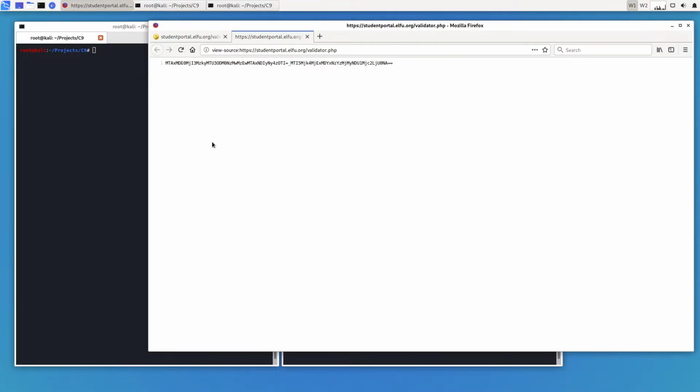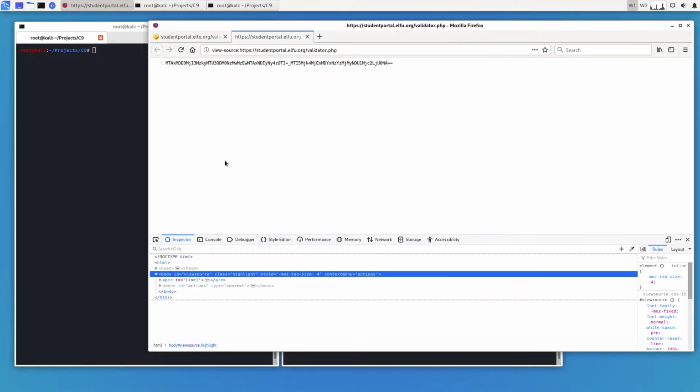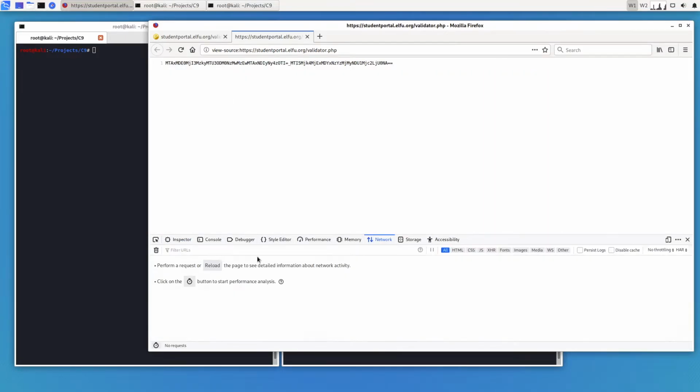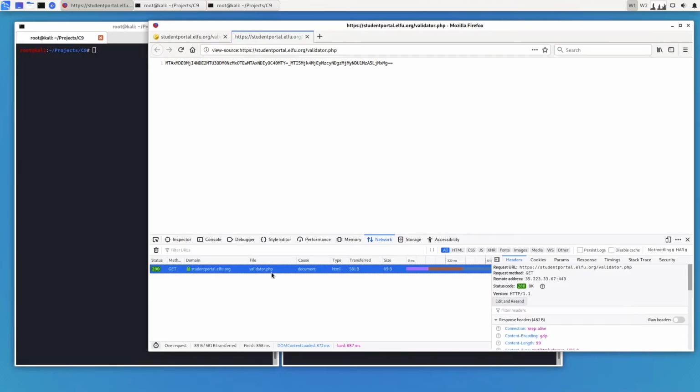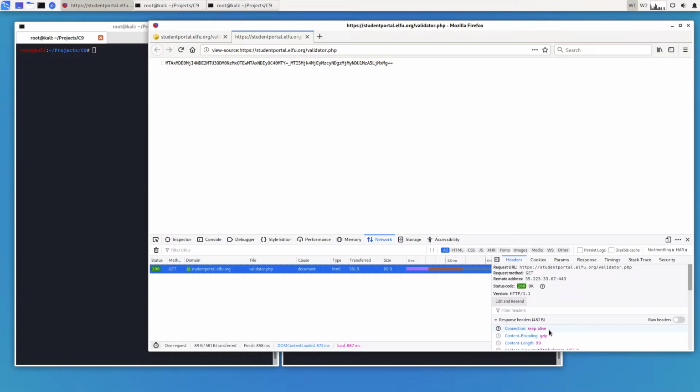Let me actually show you the page source. It's just a straight up token. Let's see if I can find the network tab. Let's reload this. Look at this. In the response headers, there's also no tokens in there either that SQLMap can use to extract that token from, and it's expecting to see that, otherwise it'll fail.